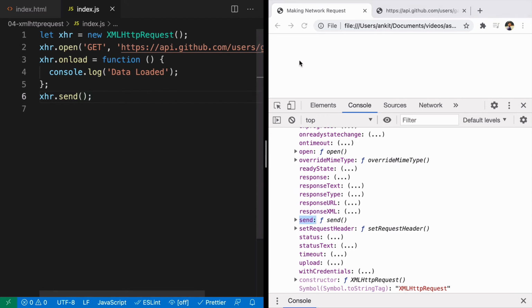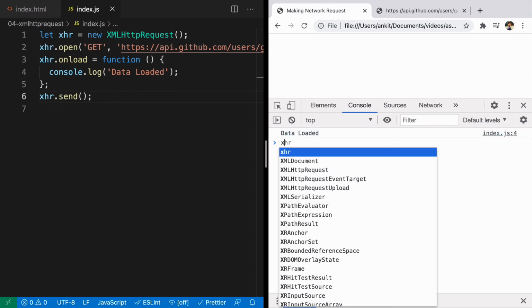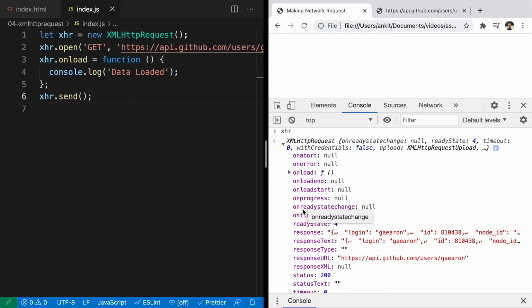So we'll save this file and refresh it here. As soon as you refresh, you see a console message saying data loaded. Now let's go ahead and look at XHR. What do we see here? We see a lot of new information here.